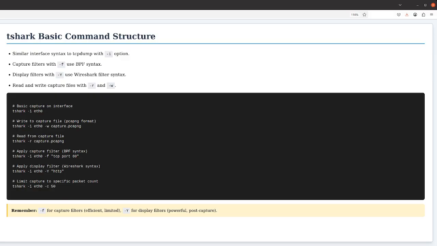The fourth command introduces the capture filter syntax. The -f option specifies a BPF capture filter, in this case filtering for TCP port 80 traffic. These are the same filters you would use with tcpdump.